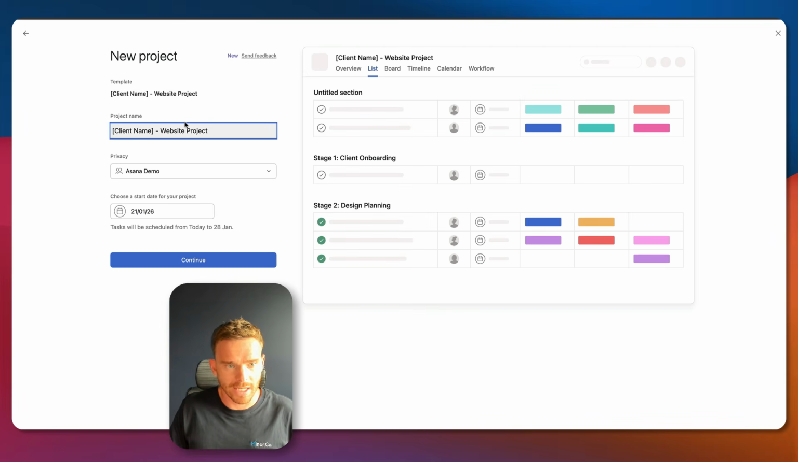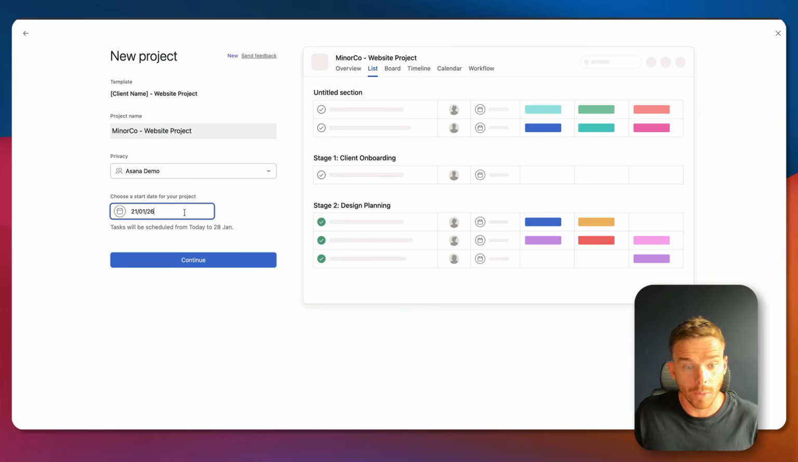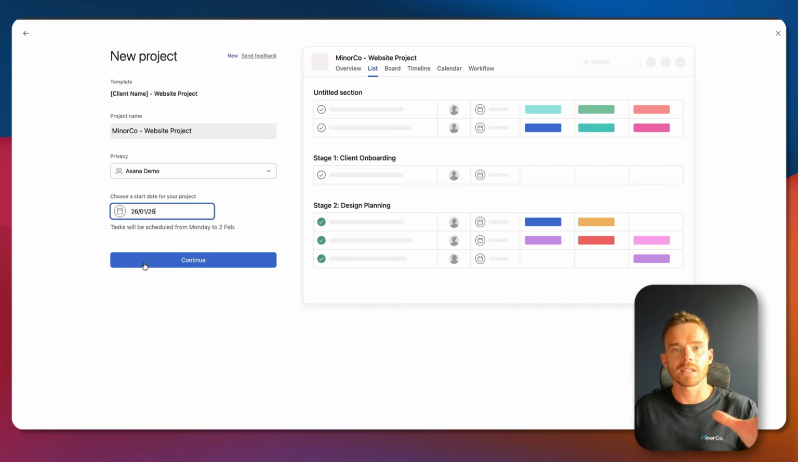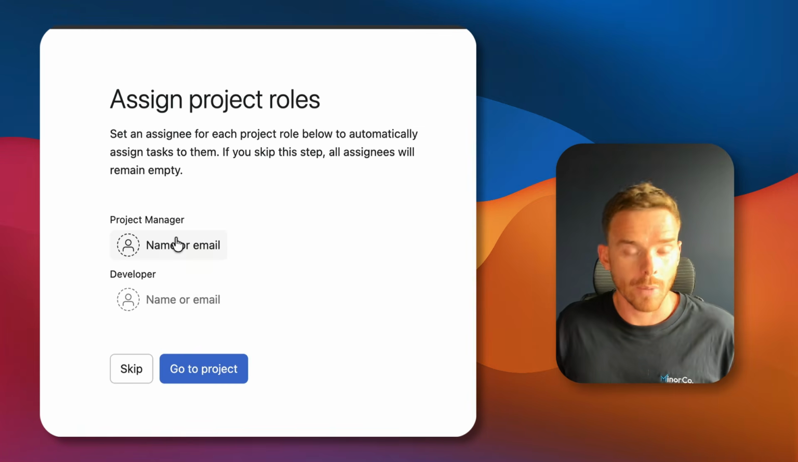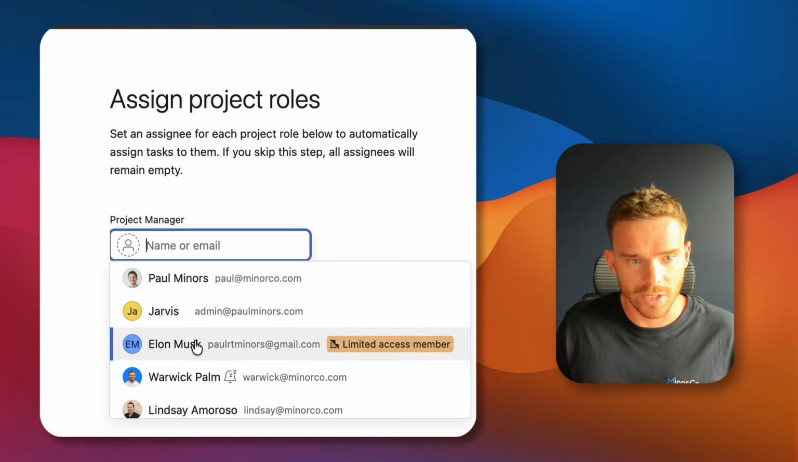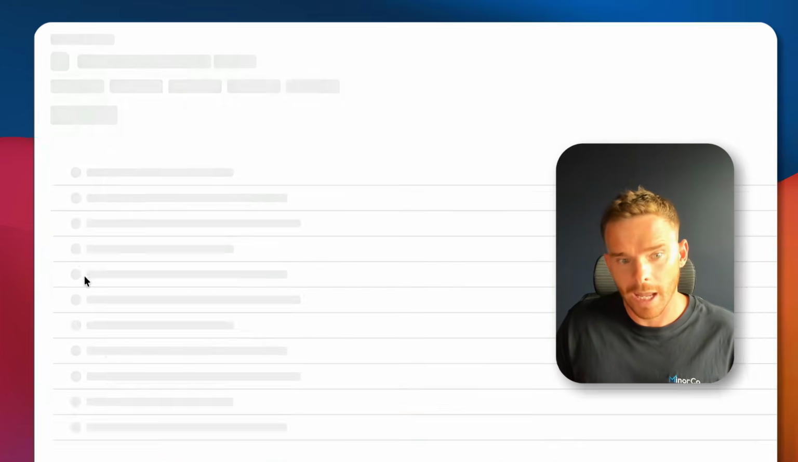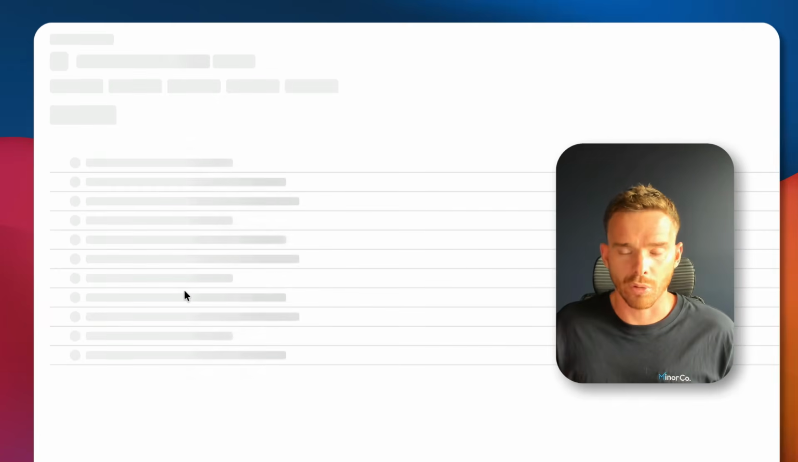And I would give this a name, so let's just say Minaco for now. And I would choose my start date, so let's say we're starting on the coming Monday. That means the tasks will have their due date set based on my start date. And I would choose my project manager, so this is going to be Warwick, and my developer, Lindsay Rolls. And now Asana is going to build out my project.